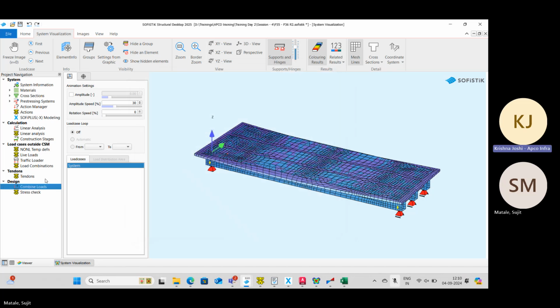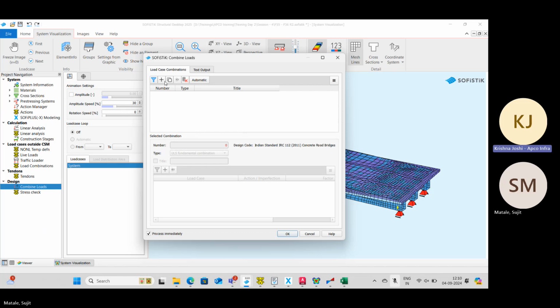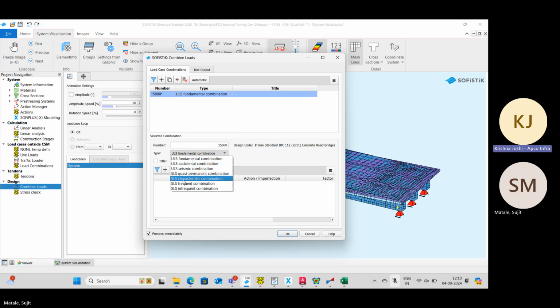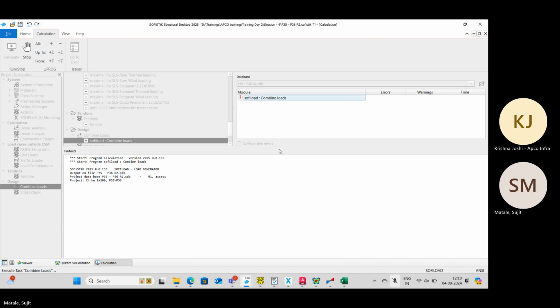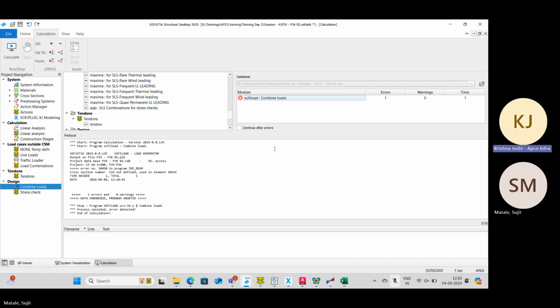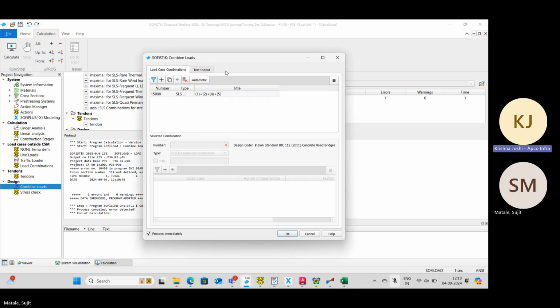I want to combine loads basically. Okay. I double click on that. Here is my load case number and my type is ULS now. Or let's say that it is SLS characteristics. And I just add here. Simply say okay. It is a load case named 1000, inside which I am combining my different load cases.